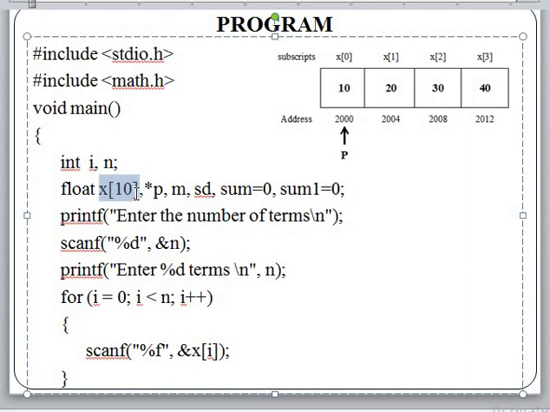So here is an array x capable of holding 10 elements, of type float. In a 16-bit machine, float consumes 4 bytes. It is followed by a pointer p, which is also of type float, used to access elements of this array x. m is for calculation of the mean, SD is for calculation of the standard deviation, sum equal to 0 is for calculating the mean, and sum1 equal to 0 is to calculate the standard deviation in this program.